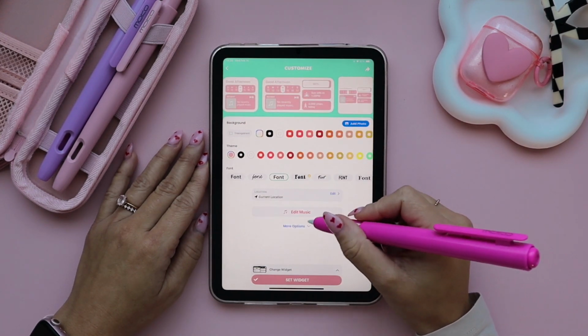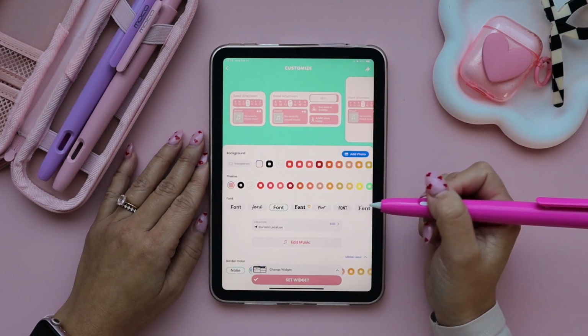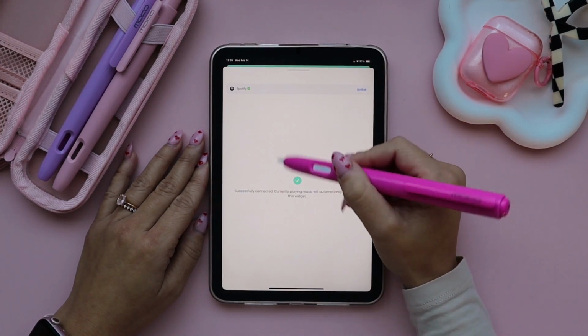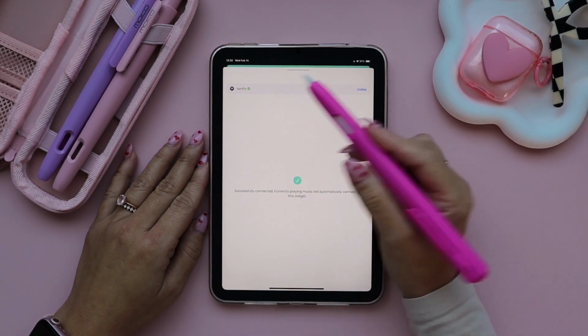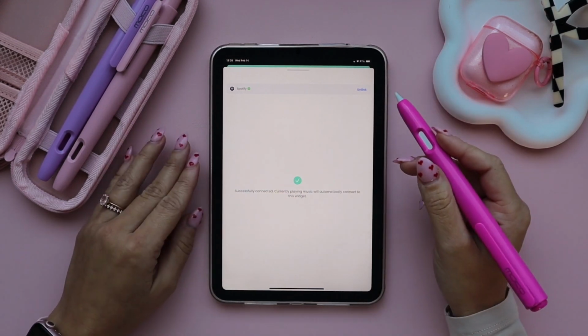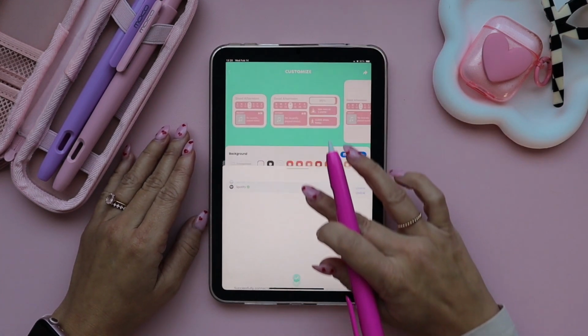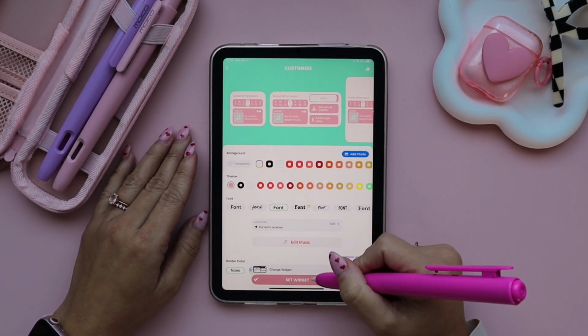And then here it's going to say edit music. So when you click that, it's going to ask you if you want to link your Spotify or Apple Music. I already have my Spotify linked, but like I said, it doesn't play for whatever reason. So I'm just going to go to set widget.